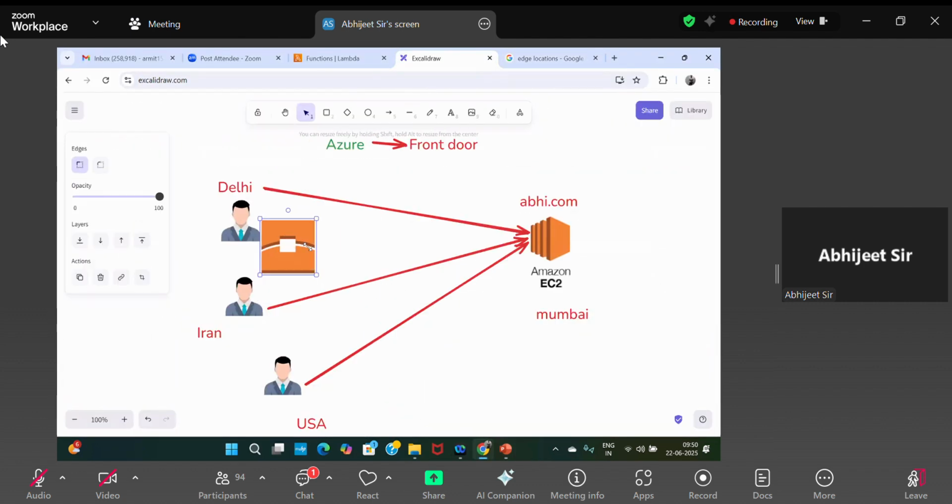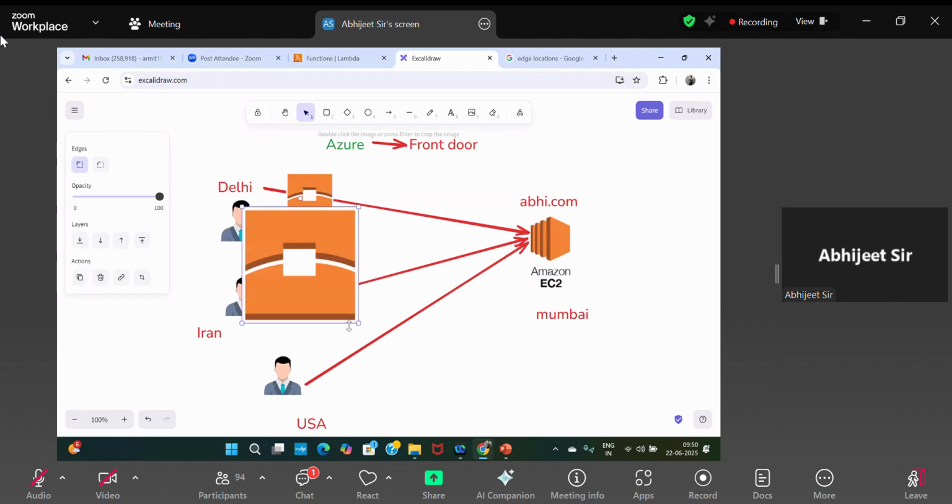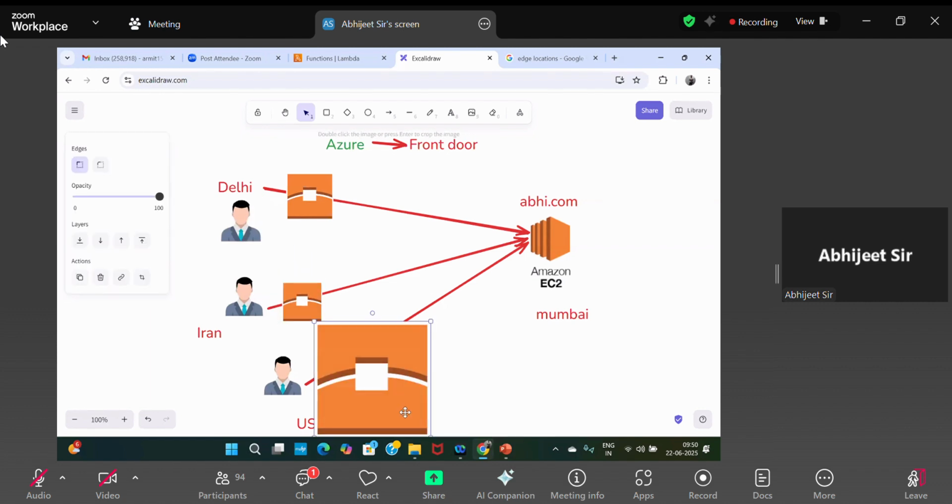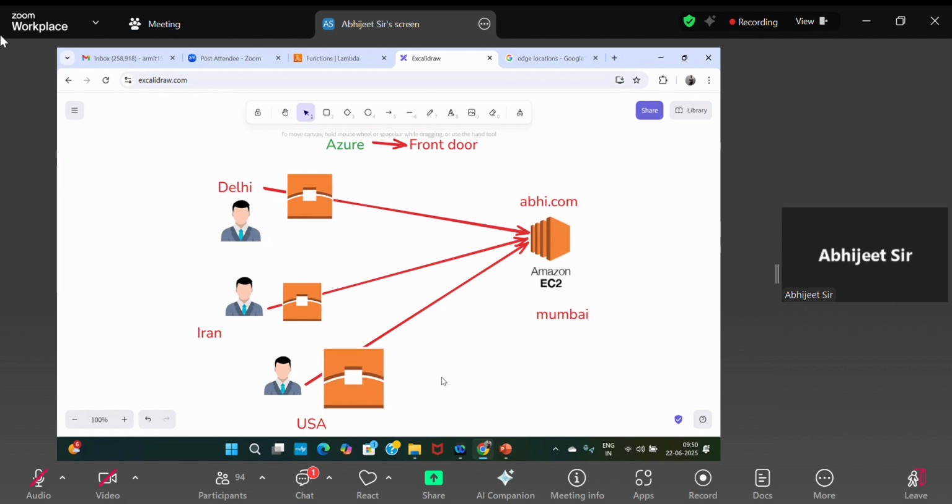Fine. So what these guys have done is they have 400 plus edge locations distributed around the world. They might have an edge location in Delhi, in Iran, in the USA. Overall, AWS has around 400 plus edge locations. So in the majority of countries, they have their edge locations open.